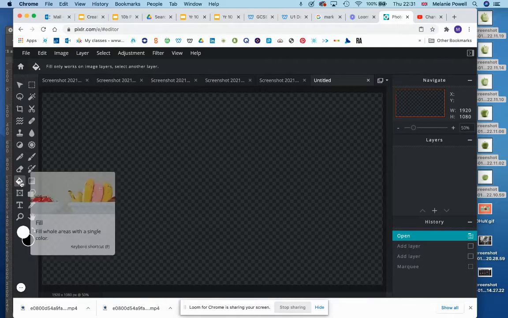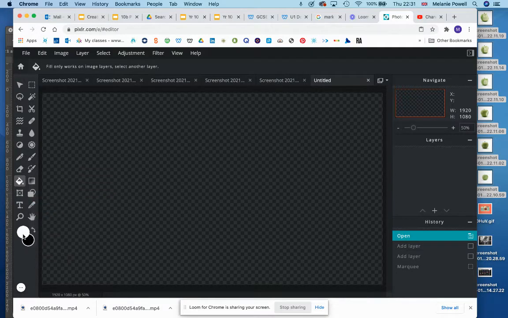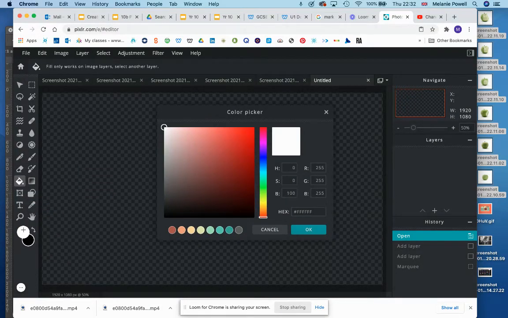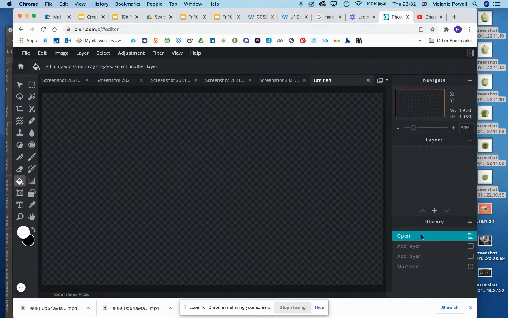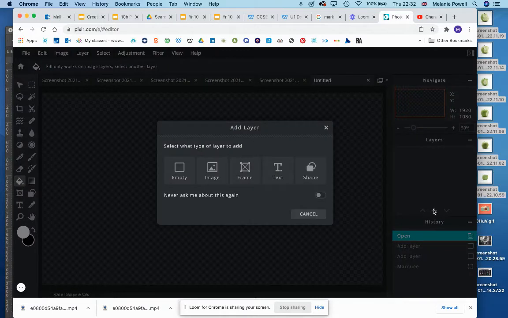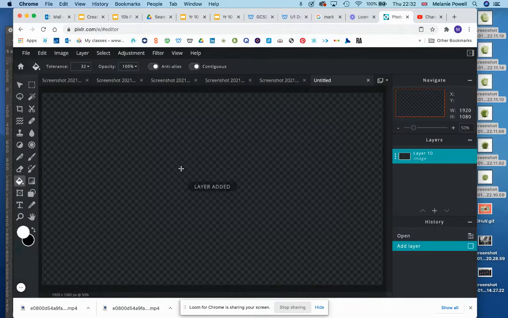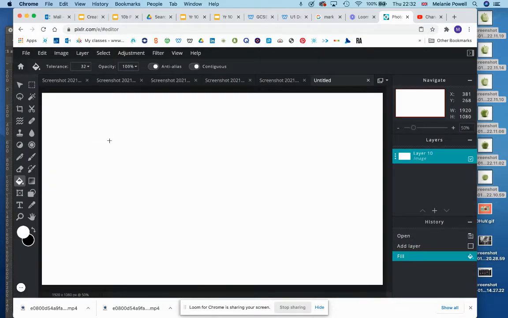Okay, so you want to make a background that's white. So choose the bucket fill tool. Make sure it's white here. Okay, that's fine. Add a layer on your layers palette. Add a layer. Empty. And if I click and drag, it makes it completely white.